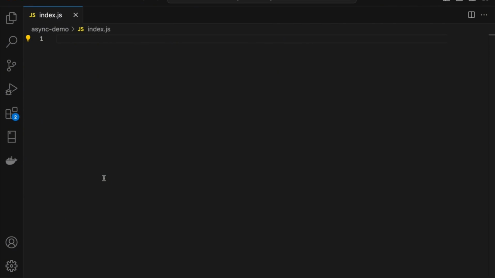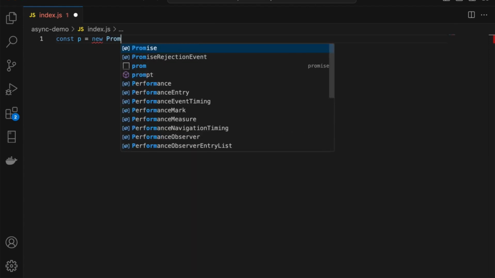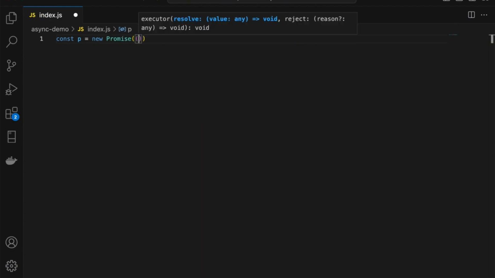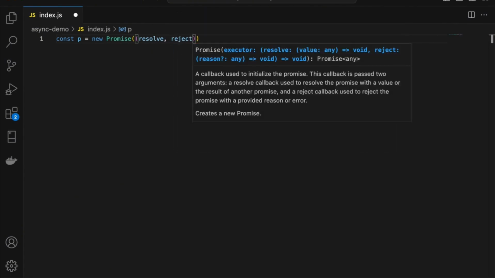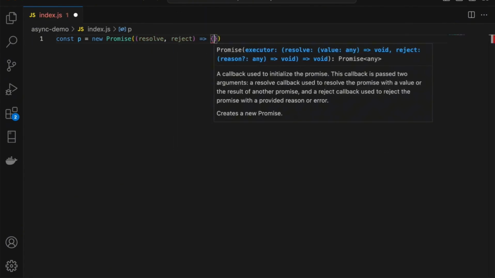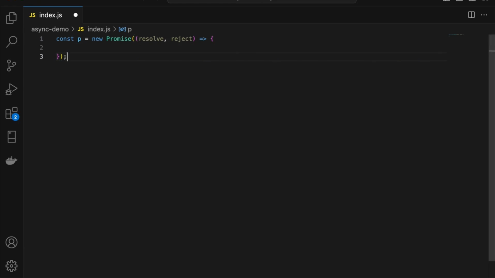So to demonstrate this, say const p, and then new Promise. This takes in a callback, so resolve and reject. It's our arrow function syntax. Then we can start an asynchronous operation, such as accessing a database or calling a web service. So if the operation is successful, then we call resolve with the result. If the operation fails, then we call reject with an error.